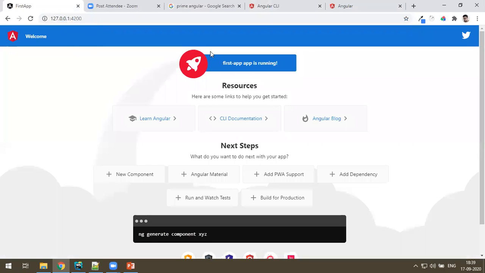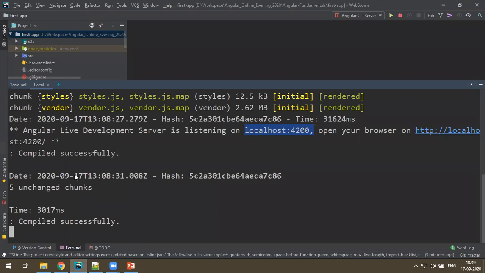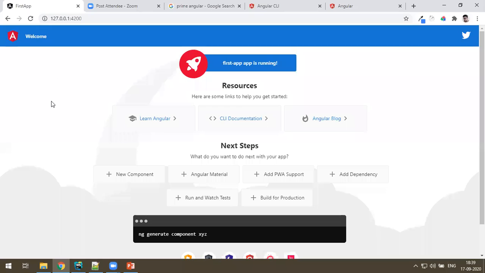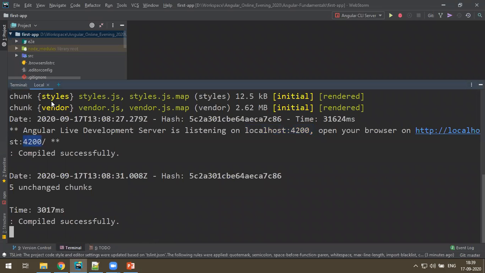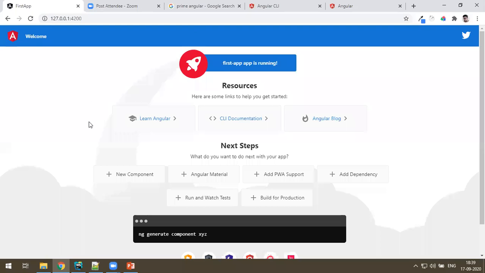So this is your first Angular application. This is the content which is made automatically by Angular. See, on 4200 you got this. Whenever you create a fresh first application of Angular, you get this page.